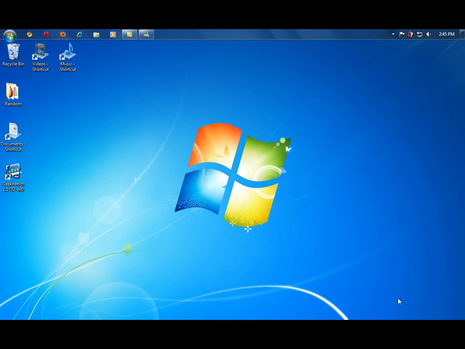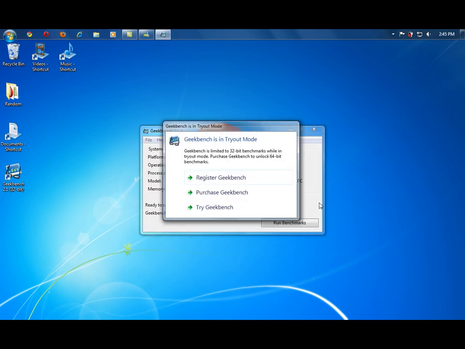So let's get started. Geekbench is basically a program that tests out the performance of your computer. It could be a Mac, a Windows, or a Linux operating system, and it tests out everything for you. It's a trial version, and you only get the 32-bit program. But if you want the 64-bit program, you have to register to Geekbench. So I'm just doing the 32-bit, which is the free version.